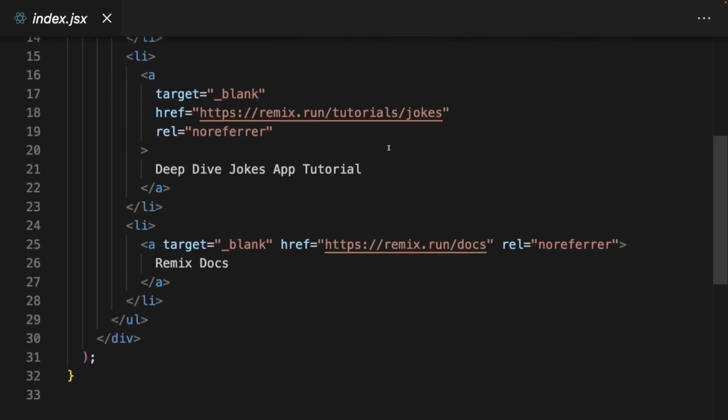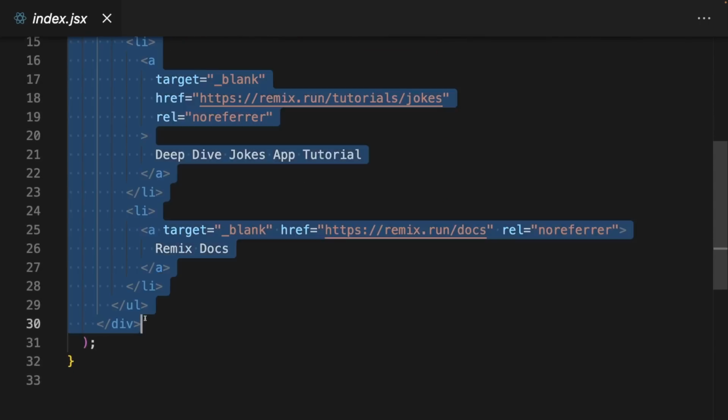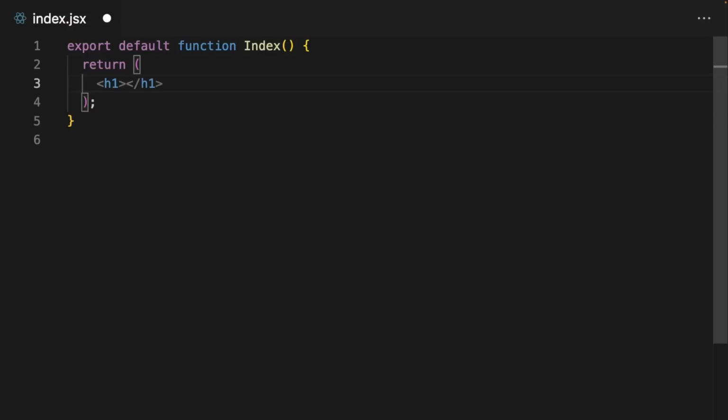Now we got some dummy content in there, and the exact content might change over time. So when you create a new Remix project, this content might be different. But that's not too important, because I'm going to delete all this content here anyways, and instead add a single h1 element and say hello world.